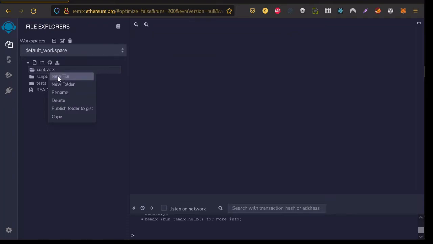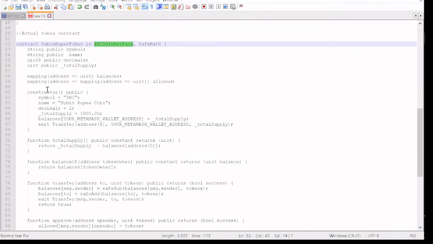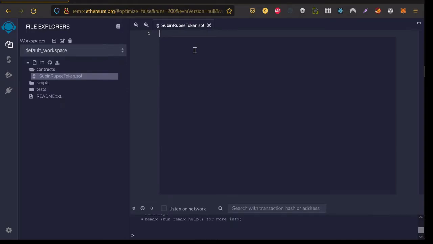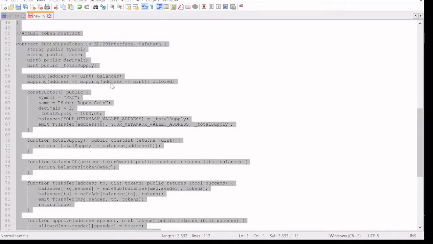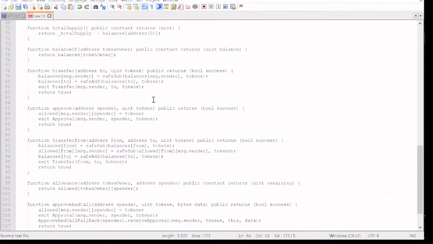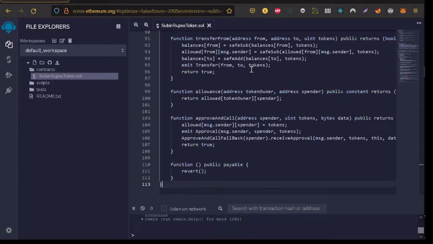It will open up. In the contracts folder, I can create a new file, and this file name would be my currency, Subin Ruby token. So I'm going to create a new file called SubinRubyToken.sol, a Solidity file. Then I'm going to paste this. Apart from this information, all of it is pretty standard. If you want to create even more tokens in the Ethereum network, you just have to change this info. So I'm just going to copy paste here.